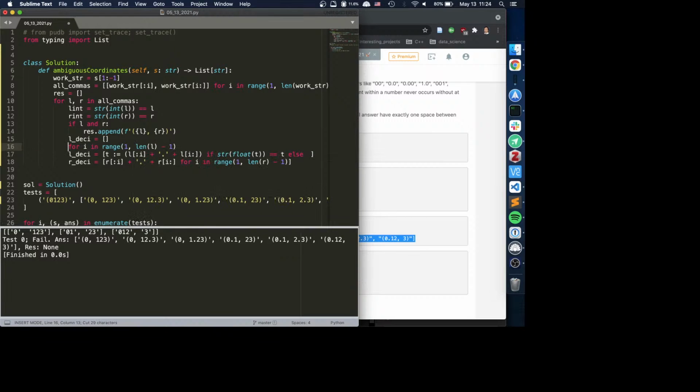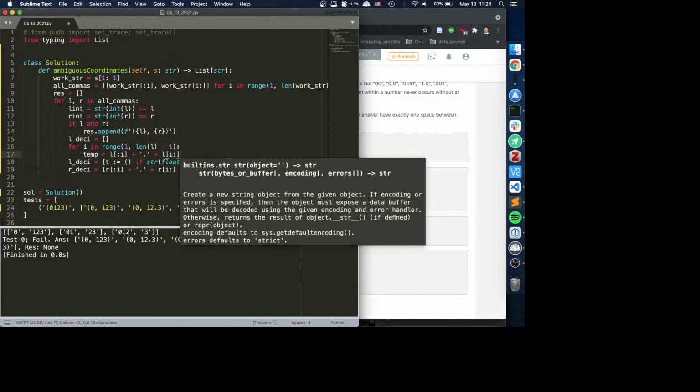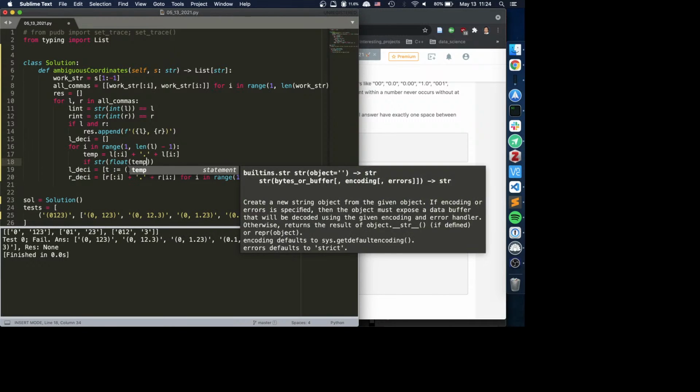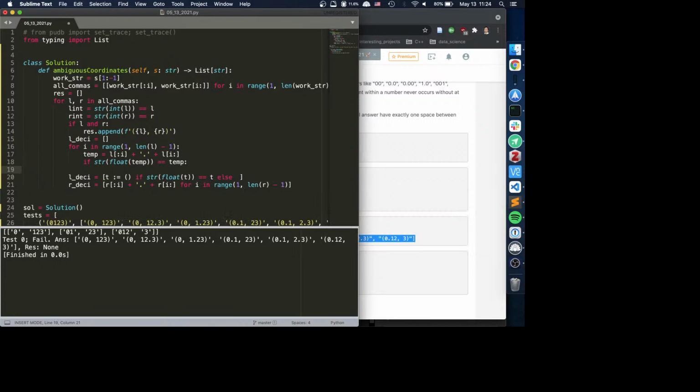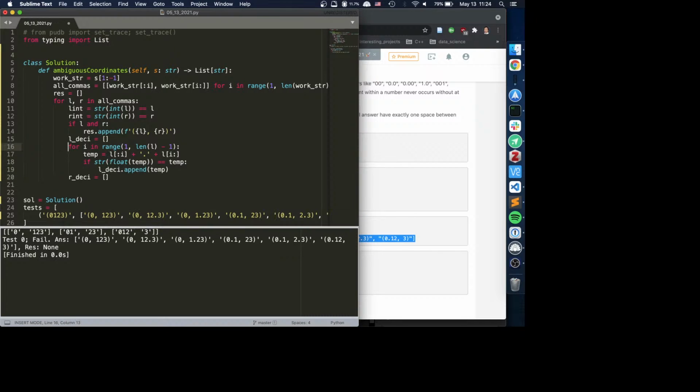It'd be easier, right? For this temp, I want to call it temp. Just write it out. Temp is equal to this thing. If str float temp equals temp, then left decimal dot append temp. This is to get all possible left decimals and all possible right decimals as well. So it's the same thing here, but again it's going to be right, and here this and that.